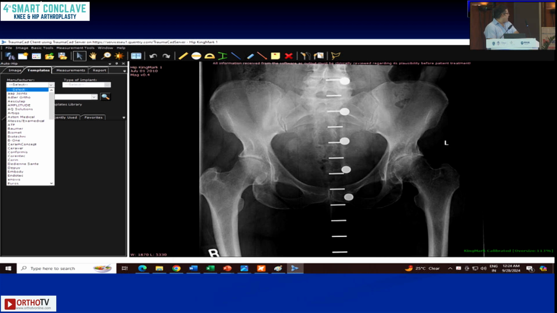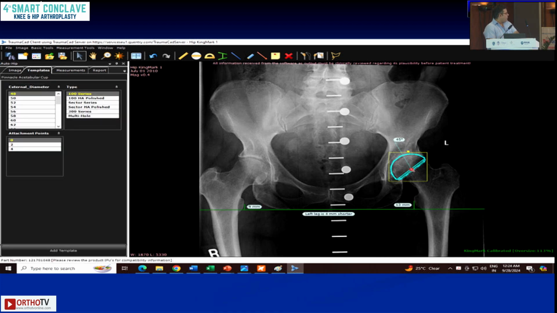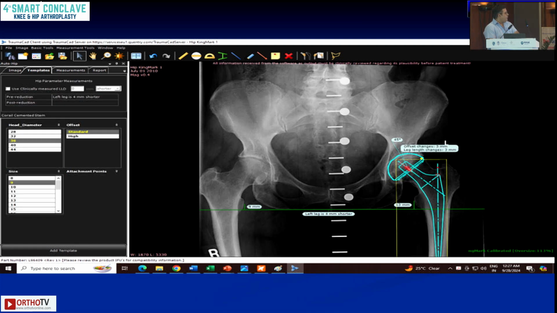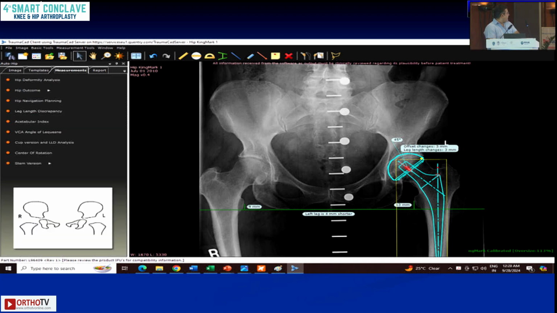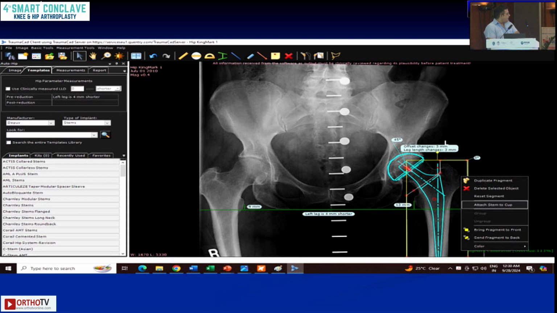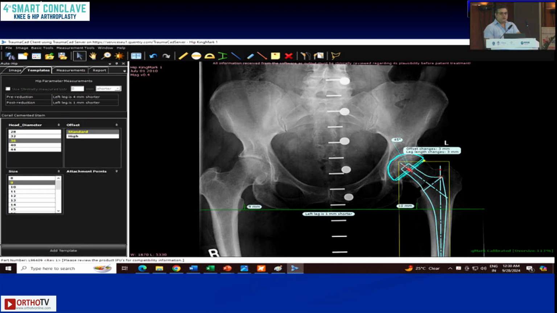You choose from the different implants that are there. You put one implant, you can change its position, and same as acetabular templating, you do it for the femur. You can put an offset liner, you can put a 28 mm head, 36 mm, whatever you want. You can use dual mobility, and you can measure different types of parameters, and finally you attach the stamp to the cup and you save it.